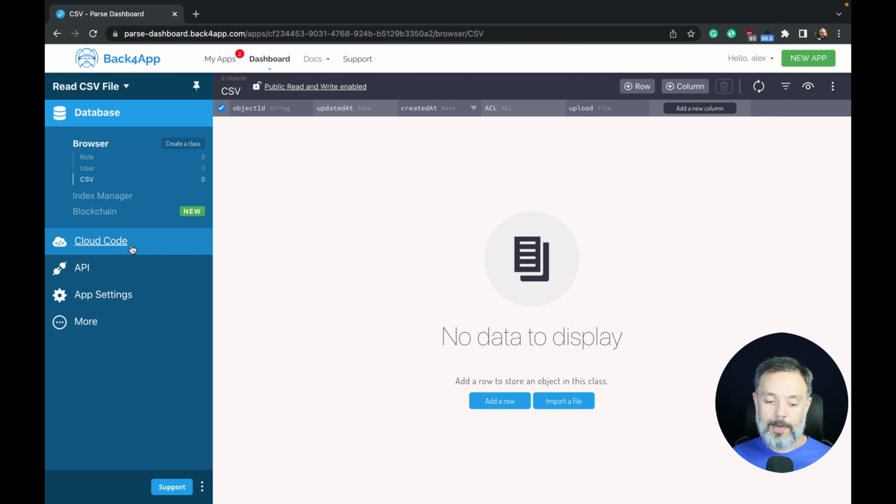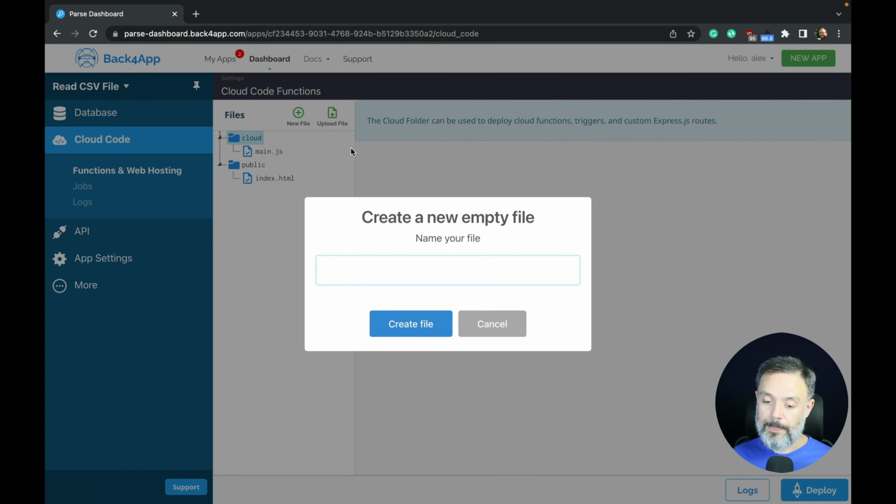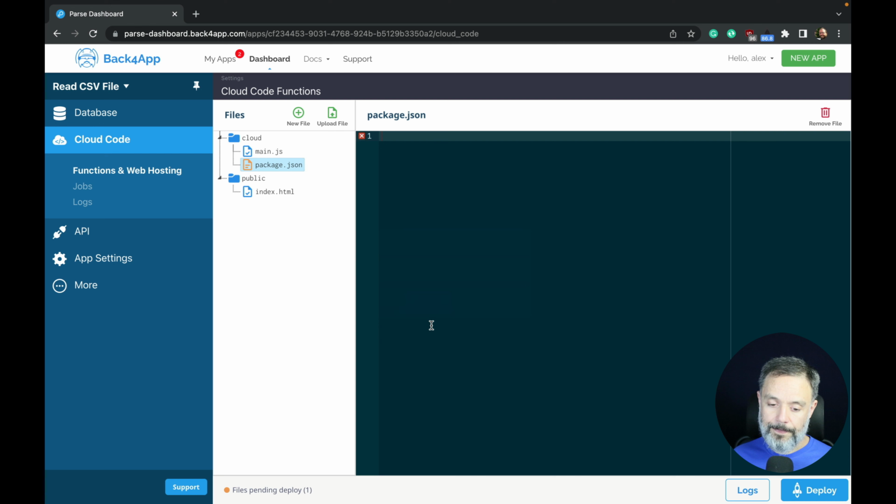So now I'm going to my Cloud Code section. Under Functions and Web Hosting, I'm going to click the Cloud folder and click New File. I'll name this file package.json. It must be this name, so create file. And inside here, I'm going to create my dependencies object, where I'm going to list all the dependencies for this project.